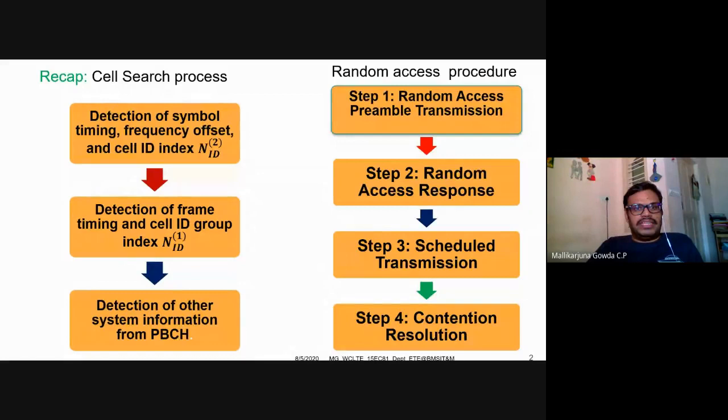So this NID2 has three values, 0, 1 and 2, right? And NID1 has values from 0 to 167. That is a total of 168 cell ID groups. That multiplied by 3 gives you 504 unique cell IDs. That is done by using the secondary synchronization signal, I said, right?